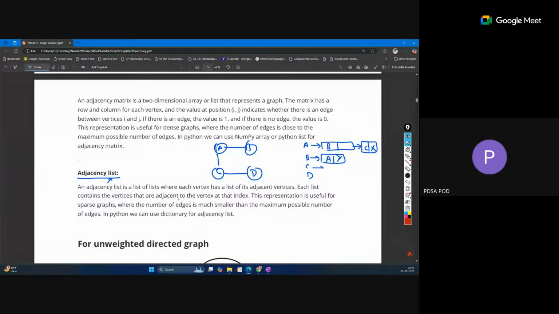C is connected to two nodes, so two nodes will be in this linked list. This is A, and this is D, and this is the end point. D is connected to C, so only one node. Like this, for each node we create a linked list that represents the adjacents. A has two adjacents, and this information is stored in the linked list connected to A. Same for B, same for C, same for D. So this is the structure of the adjacency list.